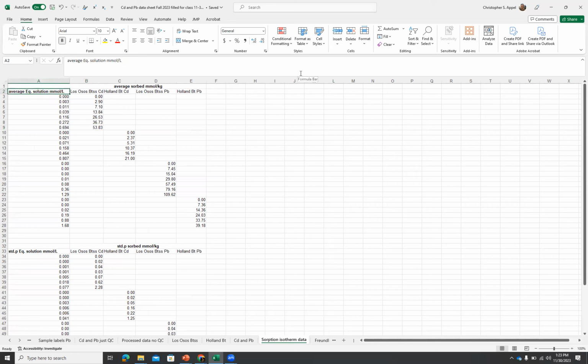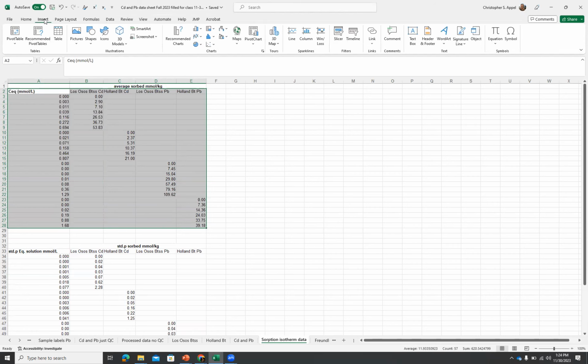So I think what we should do first is change this variable to CEQ, and the units are going to be millimoles per liter. Then we're going to exclude row 1 and select the data from column A, row 2, all the way to column E, row 28. And then we're just going to plot it. With it selected, we're going to insert and create a scatter plot with connecting lines.